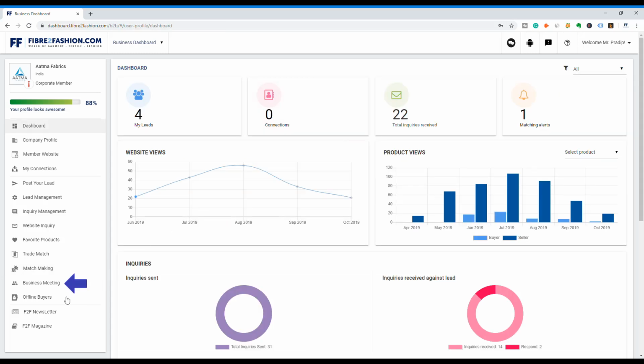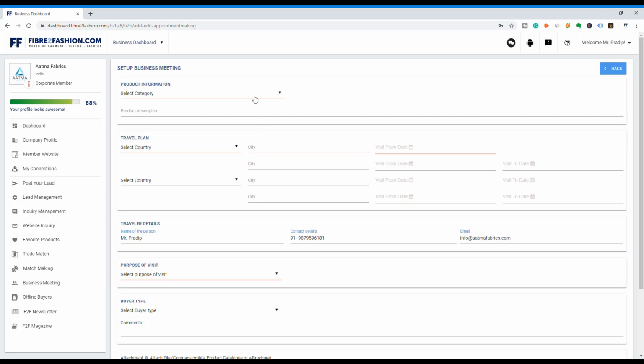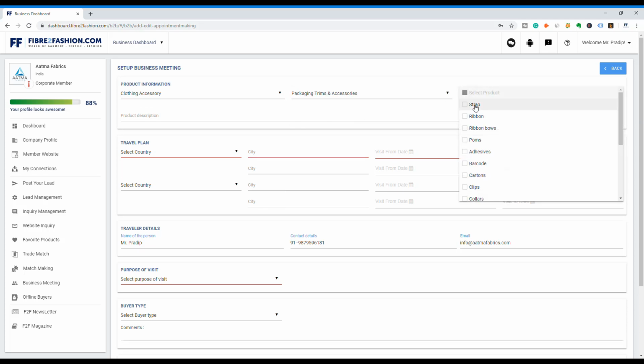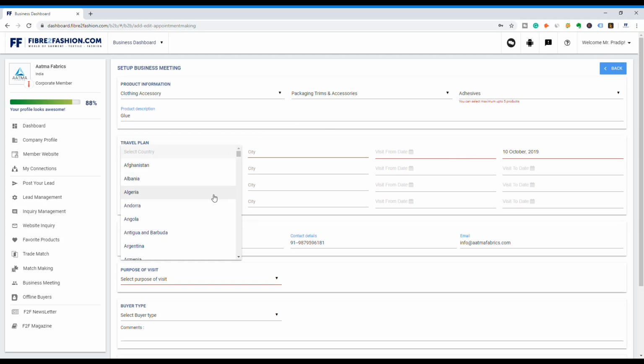Business Meeting. With Business Meeting module, Fibre2Fashion helps you to build meaningful business connections, so that you can expand your business. When you're visiting some event or any country, we'll contact all the matching companies in the area and share their details with you. To generate a business meeting request, select your product, subcategory and product description fields.